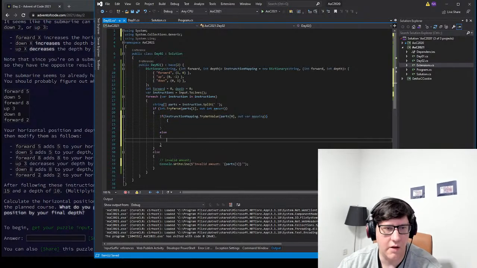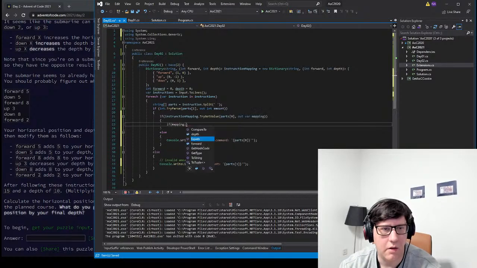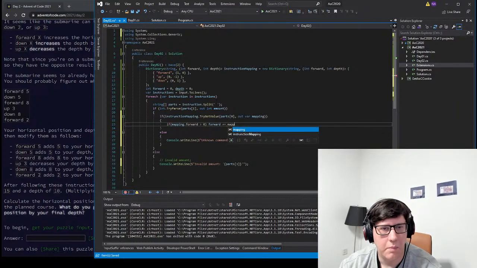Else we can say unknown command. So this would be the command. I should probably put them in a named variable, but it's good enough for here. And now we can do if mapping dot forward larger than 0, forward. We do mapping dot forward times amount.